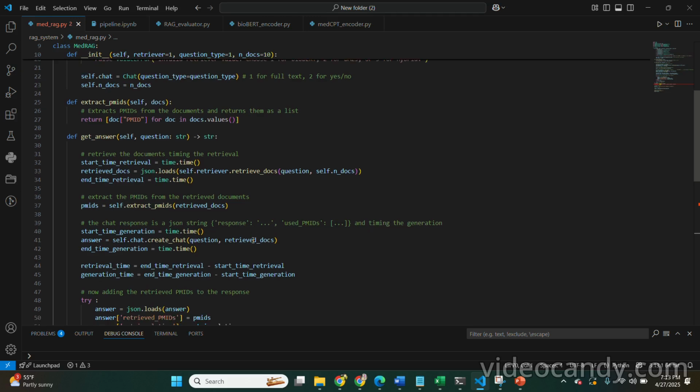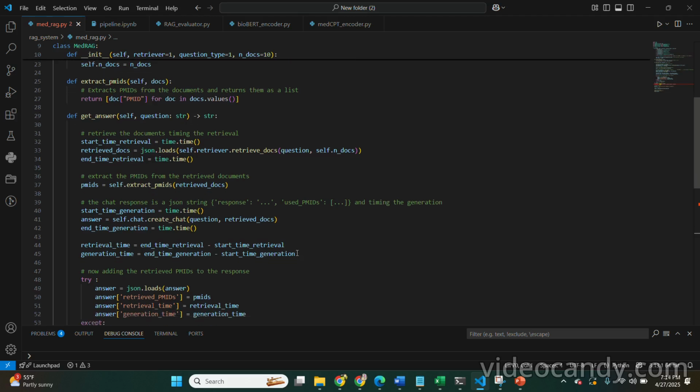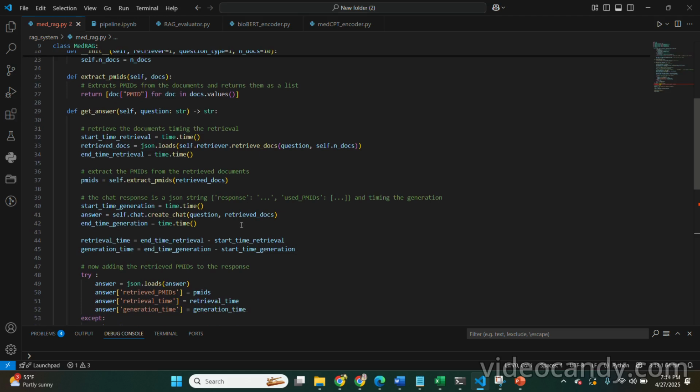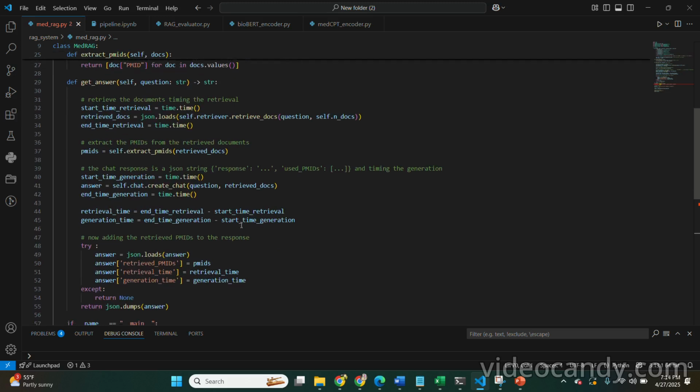And coming to the answer generation, the retrieved documents are then passed to the GPT 3.5 model using the create chat method, which generates the final response. The time taken to generate the answer is also measured as the generation time. And coming to the performance metrics, it tracks how long the retrieval and the generation steps took. The final output returns the final answer along with the required PMIDs, retrieval time, and the generation time. All this data is returned as a JSON string for easy integration with other systems or applications.